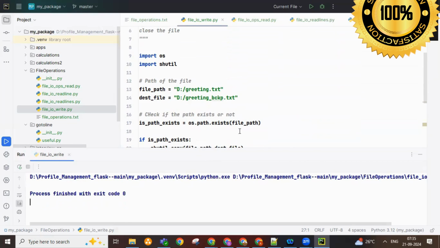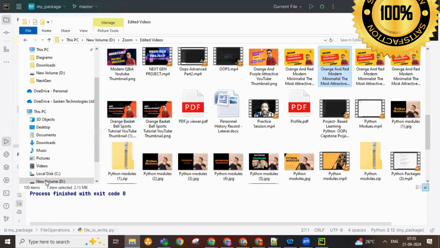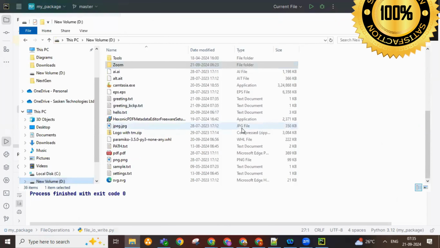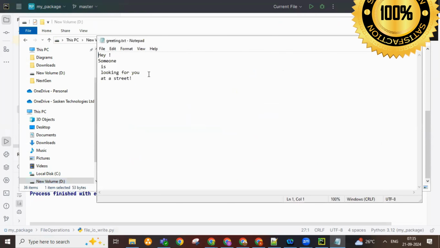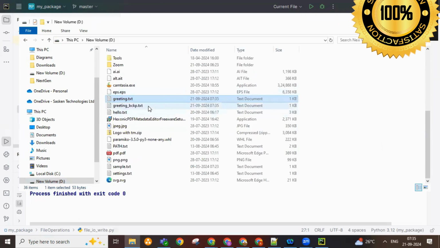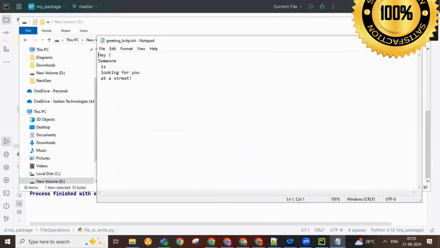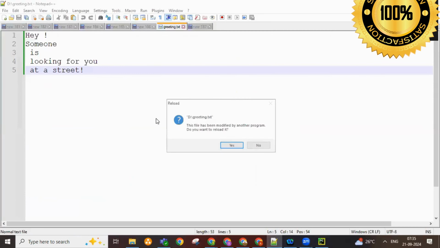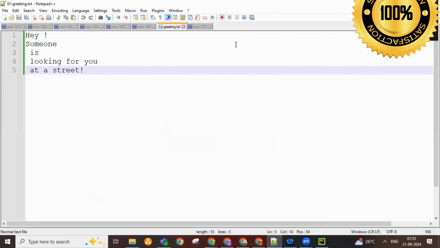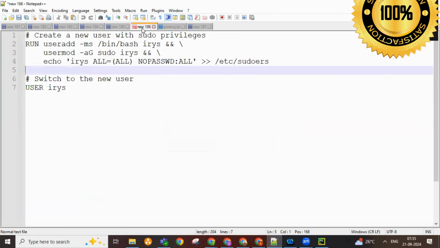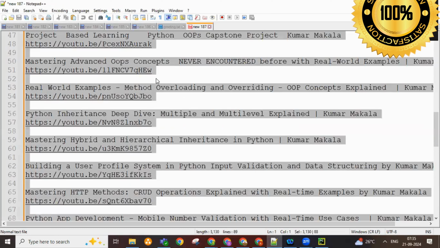So I just trigger this. See, it runs successfully. Now if I go back here in the D directory, I should see those files. So what is the greeting? See, greeting is a file which has this text. And before that I took a backup, because previously itself it had the data. Let me have the original data.